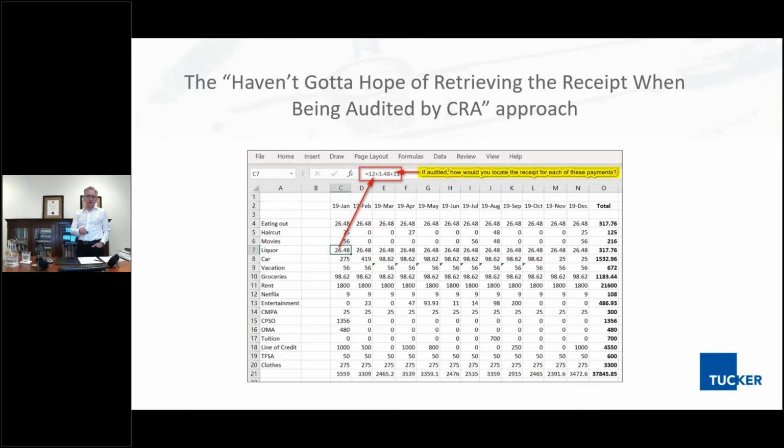But when you're getting audited and you give this expense spreadsheet to an auditor, they're going to say, so do you have the receipt for the item that was for $12? And you're going to go, well, I know it was in January, and you probably haven't got a hope of finding that receipt. And that's what they're going to look for. And if you can't produce that receipt, they're going to deny that expense. So this is one of the ways not to keep track of your expenses. It is not a practical way. It won't do you any good. You might as well not even do it.